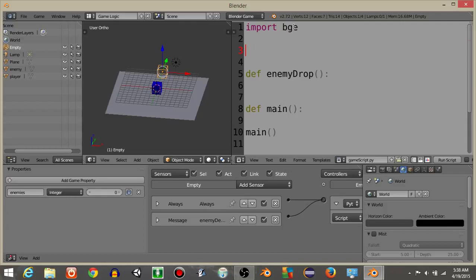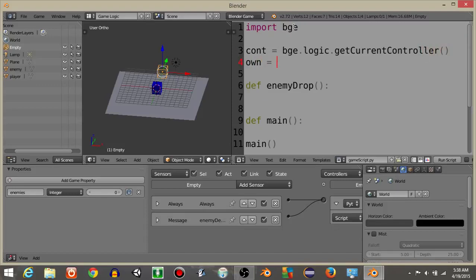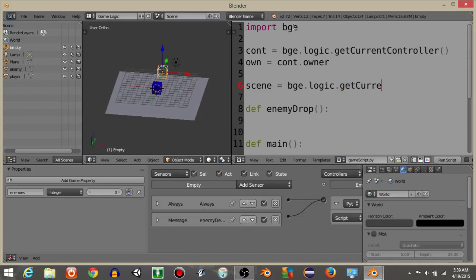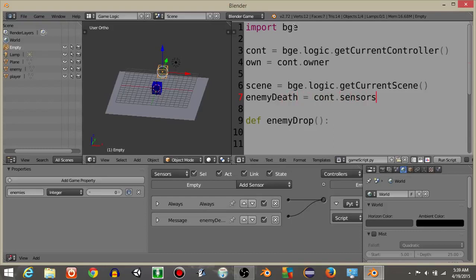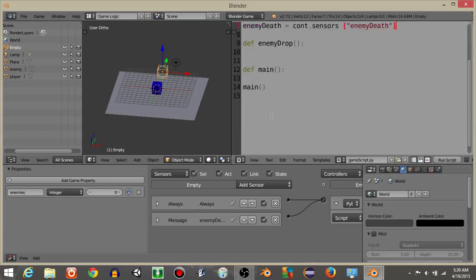Alright. Now that we have this, let's define four different things. The controller is going to equal bge.logic.getCurrentController. Own is going to be equal controller.owner. Then we're going to define the current scene, .getCurrentScene, like this, defining the scene. And define the enemy death, which is going to equal controller.sensors enemy death. So we've just defined those four things, and we're going to need those.